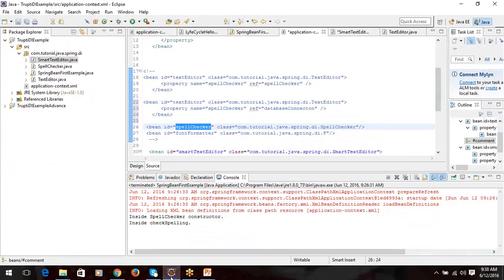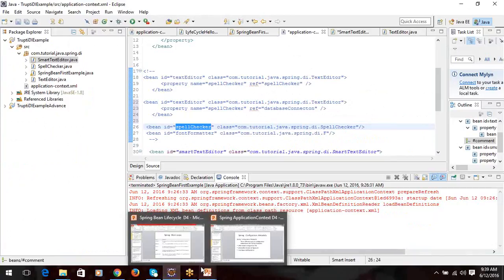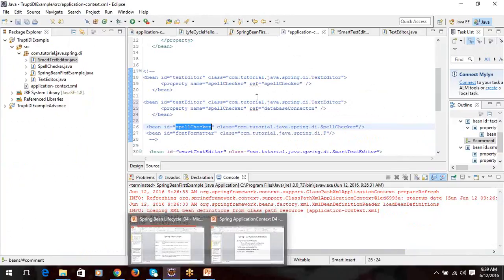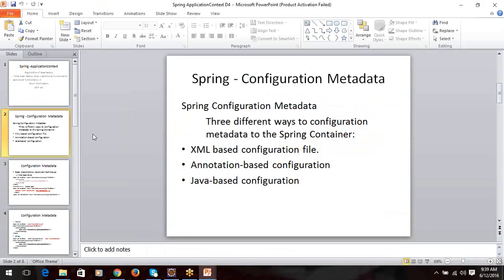Now we are a bit familiar with this application context.xml. Okay, so we'll unfold the other options. When we are declaring the blueprint for the beans, what are the options we have? So that we will discuss now. This application context.xml is called the configuration metadata for Spring.